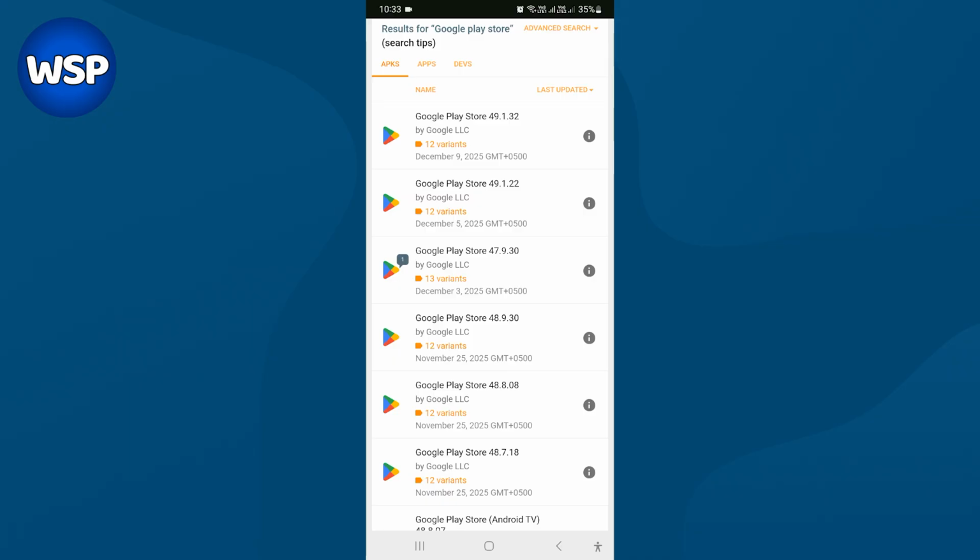Select most recent version and download it. Then install it on your Android device. In order to do that, you might have to enable unknown sources option from your device.